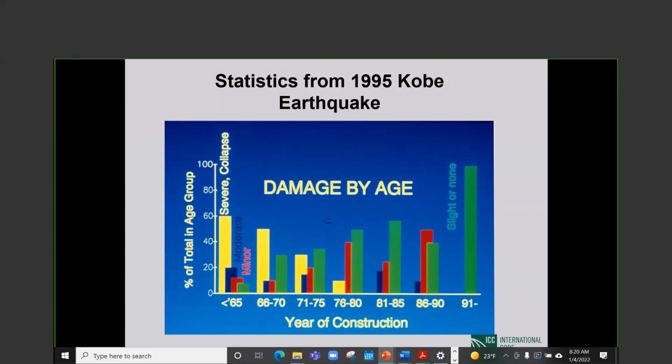On the y-axis is the percentage of total structures within each age group that suffered severe damage or collapse, that's shown in yellow, moderate damage shown in dark blue, minor damage shown in red, and no damage shown in green. Okay, so the oldest structures dating back to 65 or before, 60% suffered severe damage or collapse. 20% suffered moderate damage. Something like 12% suffered minor damage, and something like, I don't know, 5-6% suffered no damage.